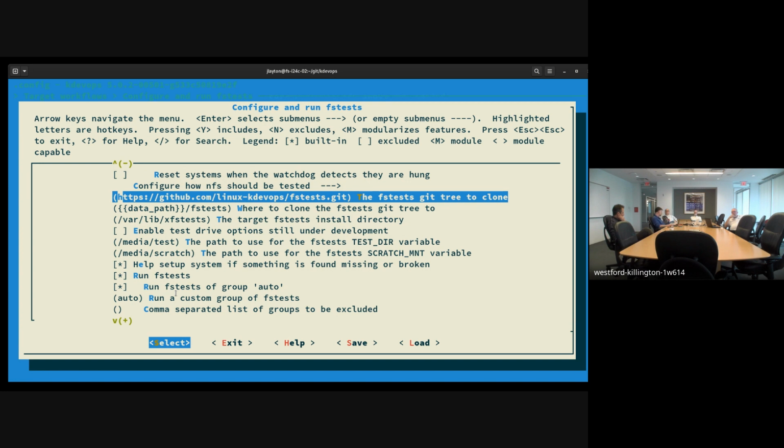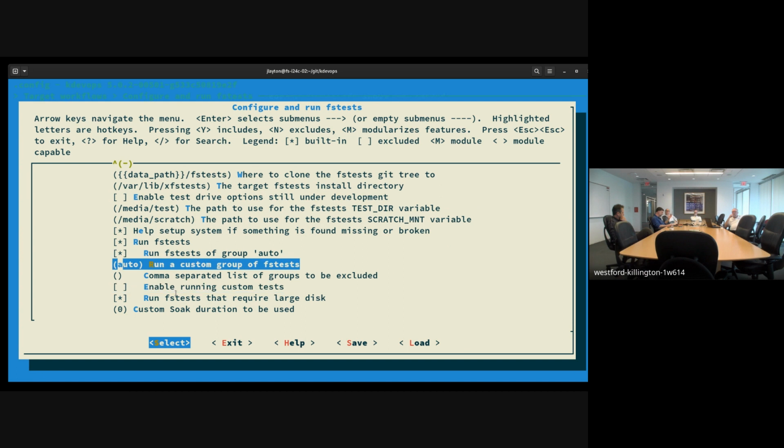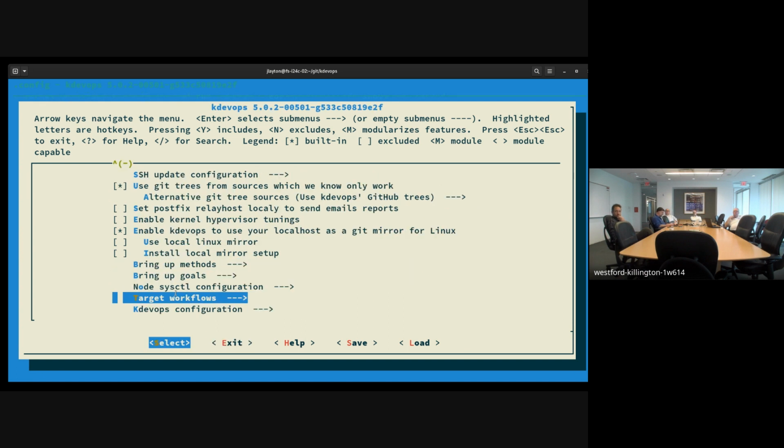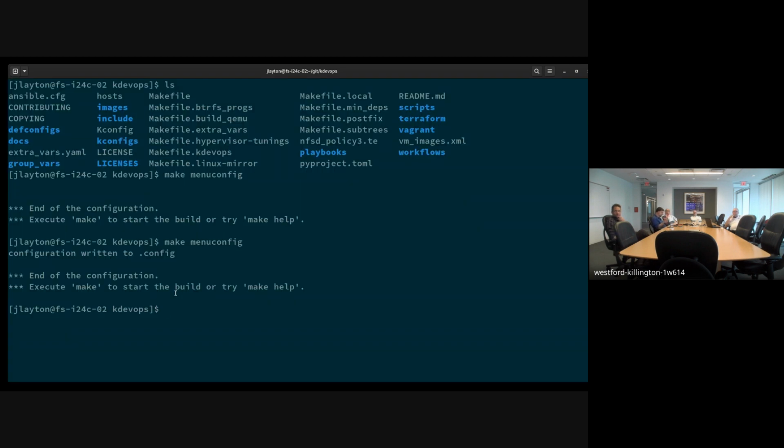A lot of times I'll point it at my own personal fstests repo, especially if I have a new test I'm trying to make sure gets run. And then you tell it which group you want it to run. There's a whole bunch of stuff, right? But anyway, let's say we've all done all this, walked through the Kconfig, and now we have a configuration, right?